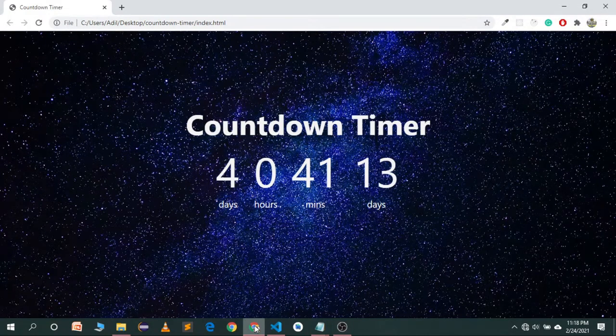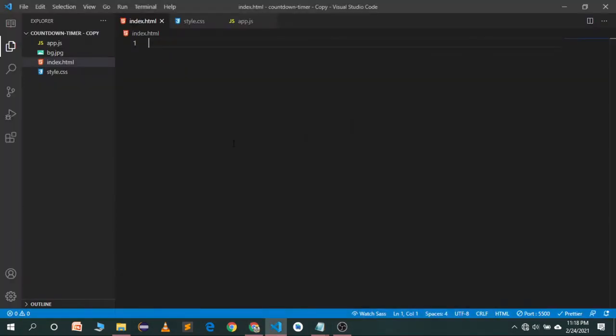I'm using Visual Studio Code. You can use any of the code editor that you want.